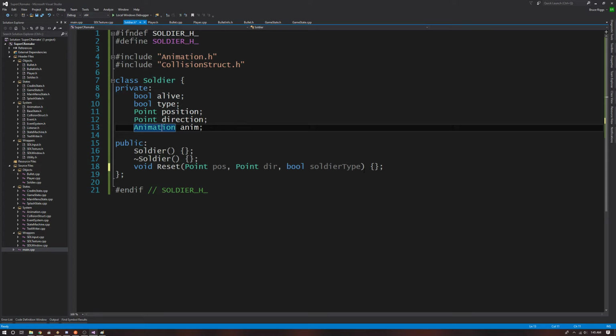So, animation, anim. There we go. Point position, direction, soldier type. That's perfect.